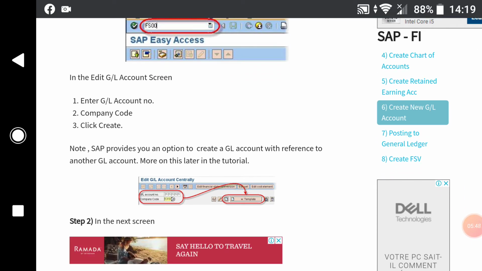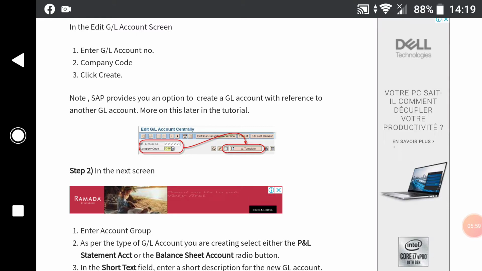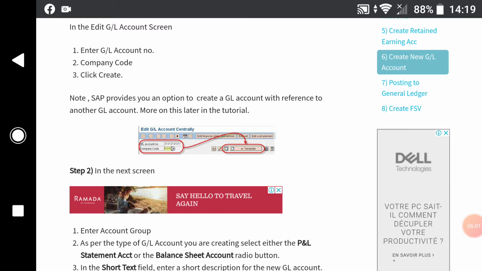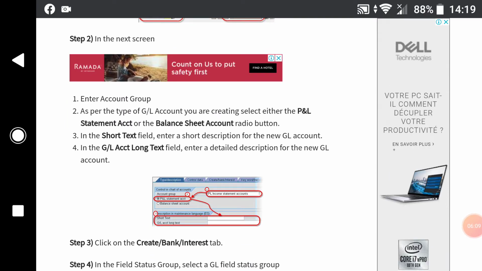In that we will select enter GL account number. We will enter the GL account number, we will enter the company code, then we will create. We have already created the company code, so we can click create. Okay, second screen, entering the accounting group. Each company has different groups.